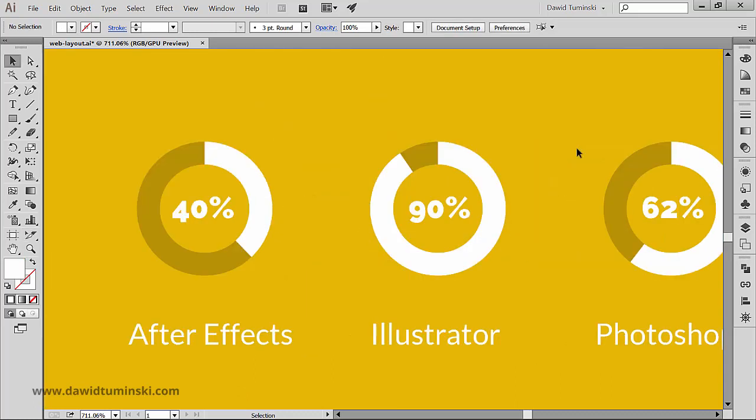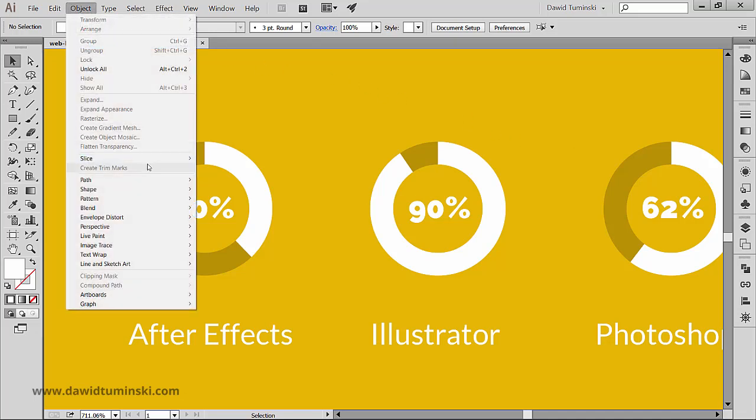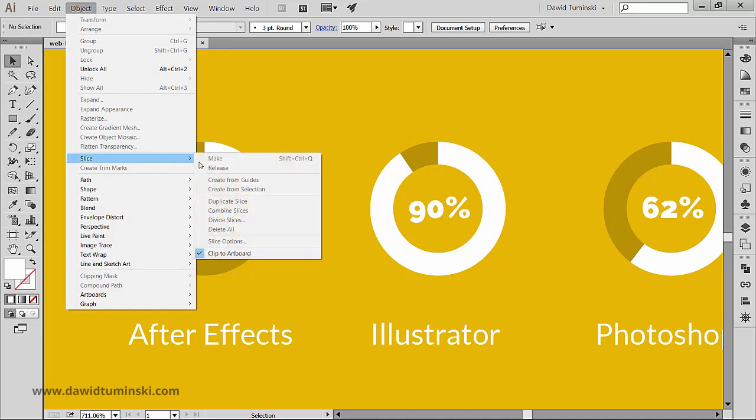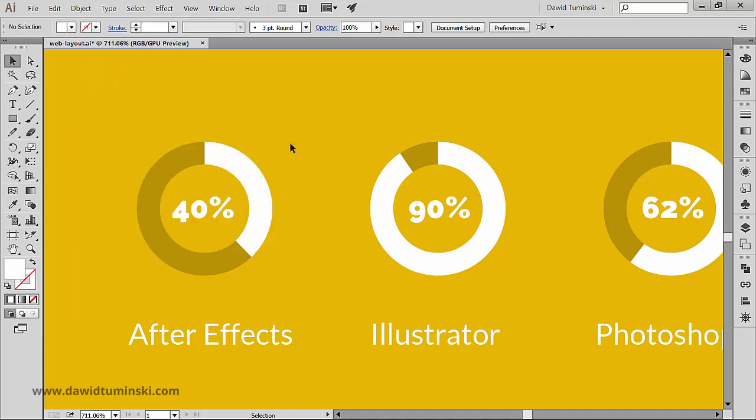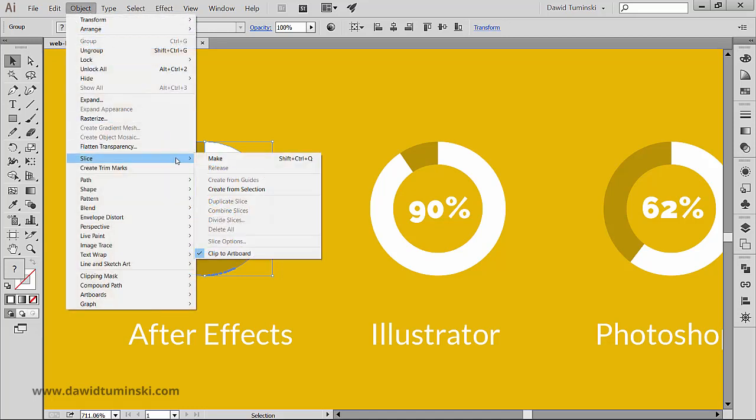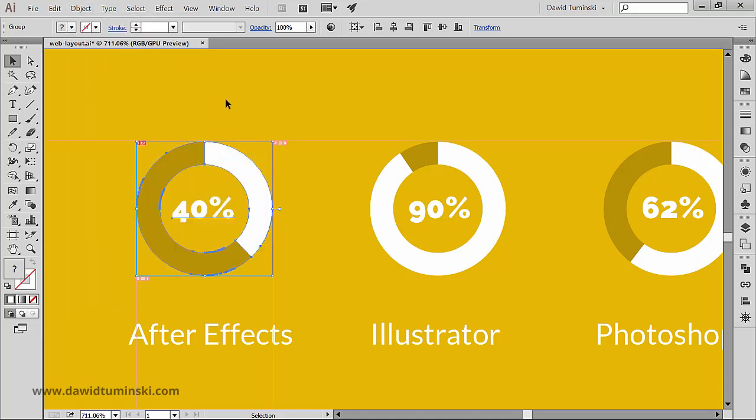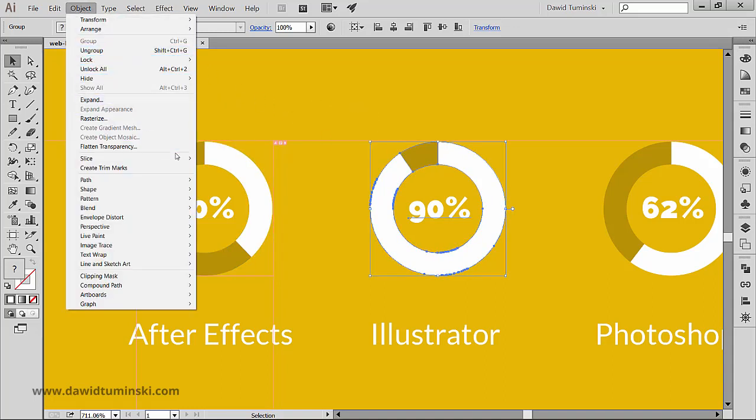Now, before we move on to the next video, there is one really important piece of information I wanted to share with you. You probably have already noticed that under the slice command, we have two different options that at a first glance do the same thing. I am talking about the make and create from selection options. And depending which option you choose, the slice is going to behave differently. Let me show you what I mean. So I will grab this first icon and create a slice from it by using the make command.